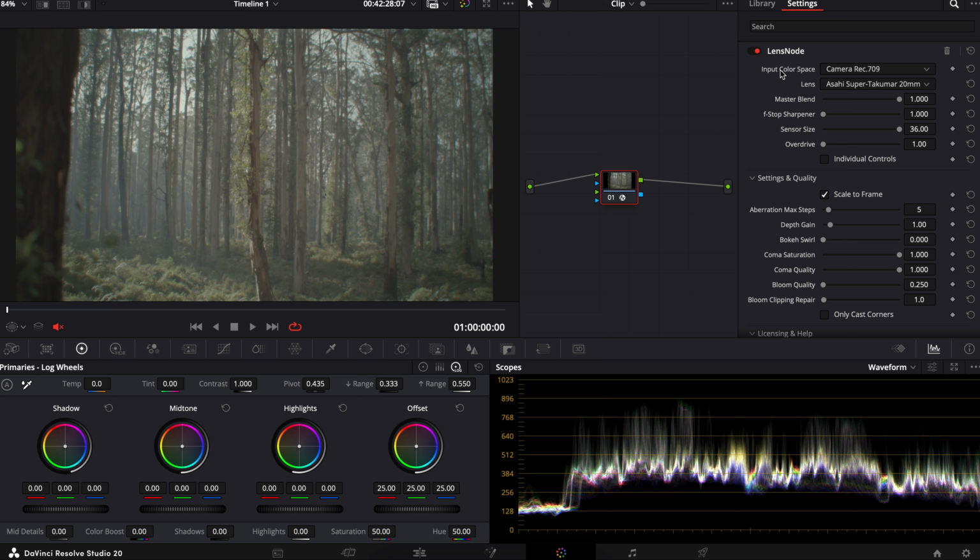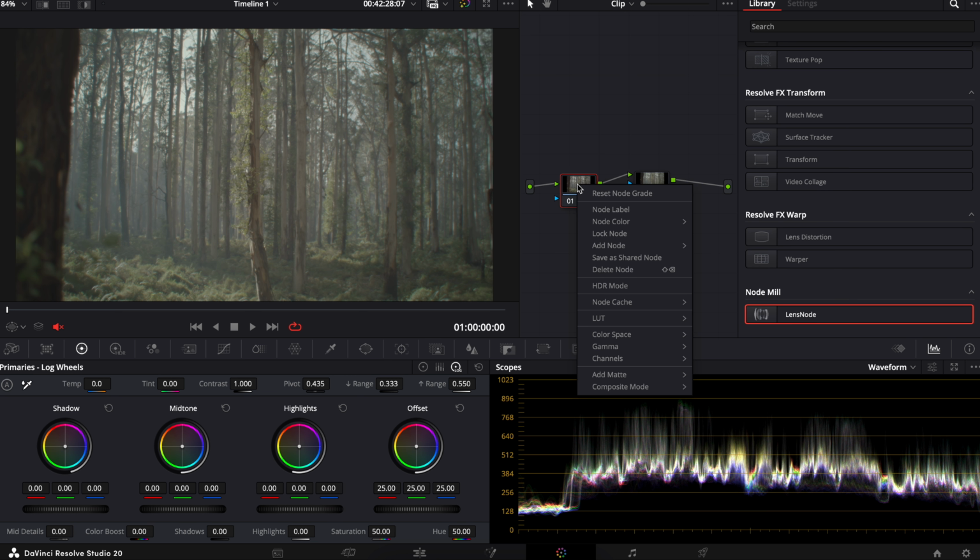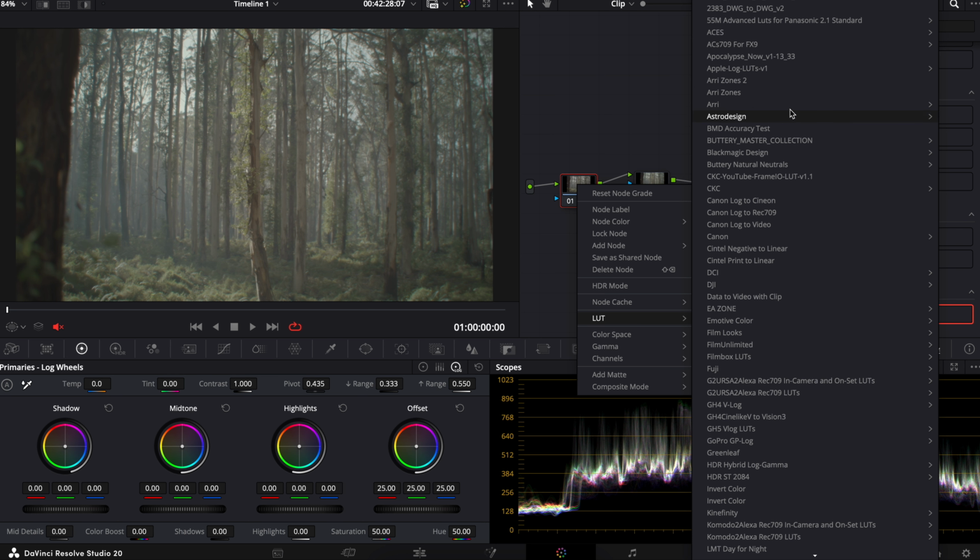You'll also notice if you mouse over the little bit of text on the left-hand side of any of these, it will show you a short description that kind of explains what that function does. So because we're in log C3, one way you could use LensNode is you could put a log C3 to rec 709 LUT before LensNode.